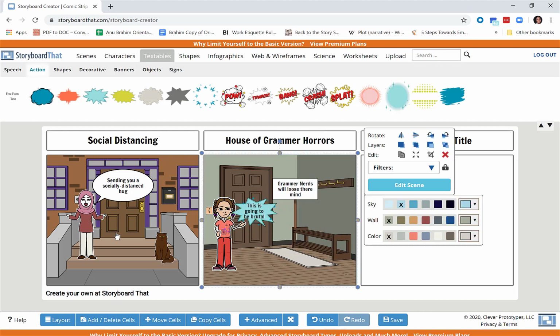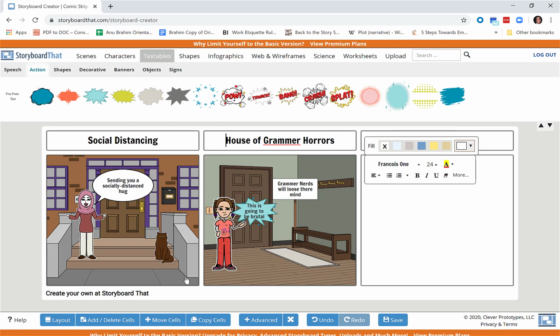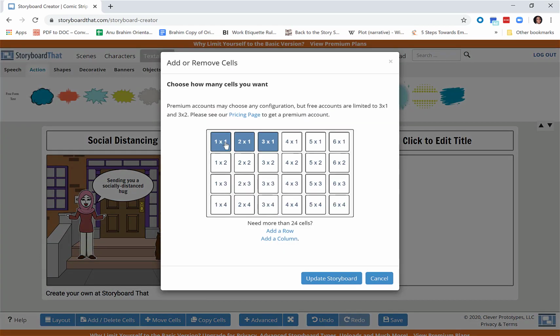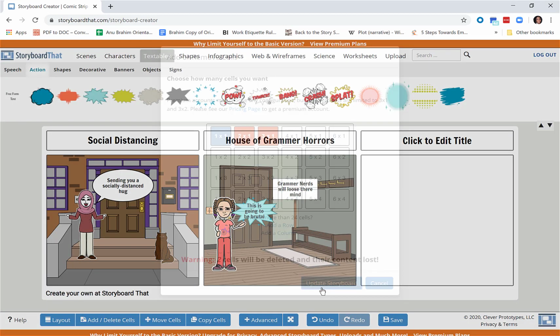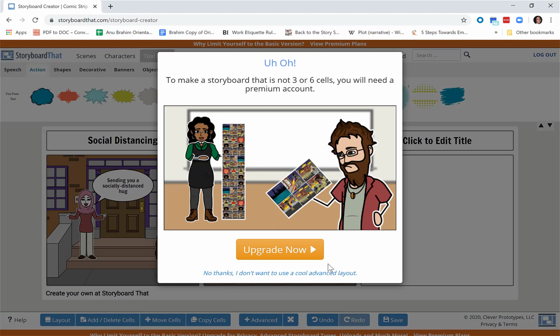So we ended up creating this two-story social distancing house of grammar horrors, just to have something fun. The grammatical errors are deliberate, just like the title suggests. So we've worked with 2 cells, and let me see if it allows me to actually delete the last cell here, since I don't need it. Okay, I don't have a premium account. I'll just leave it then.